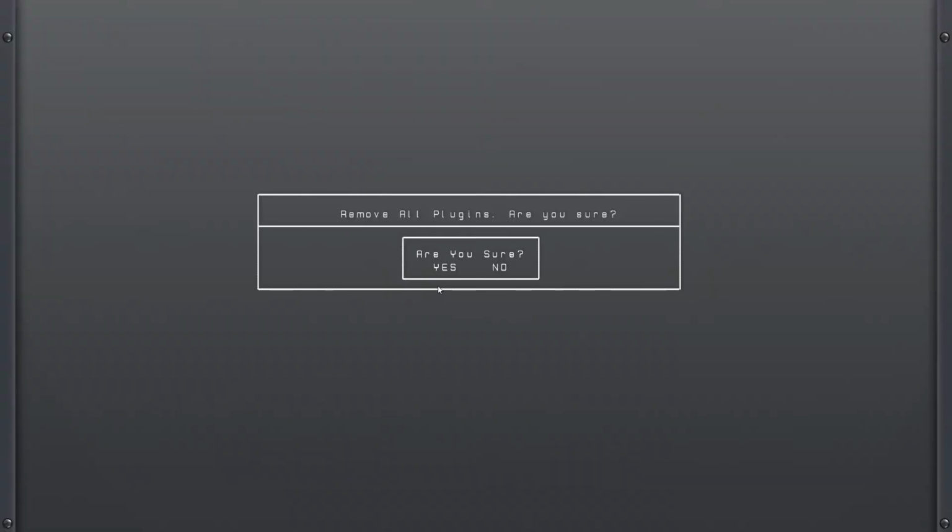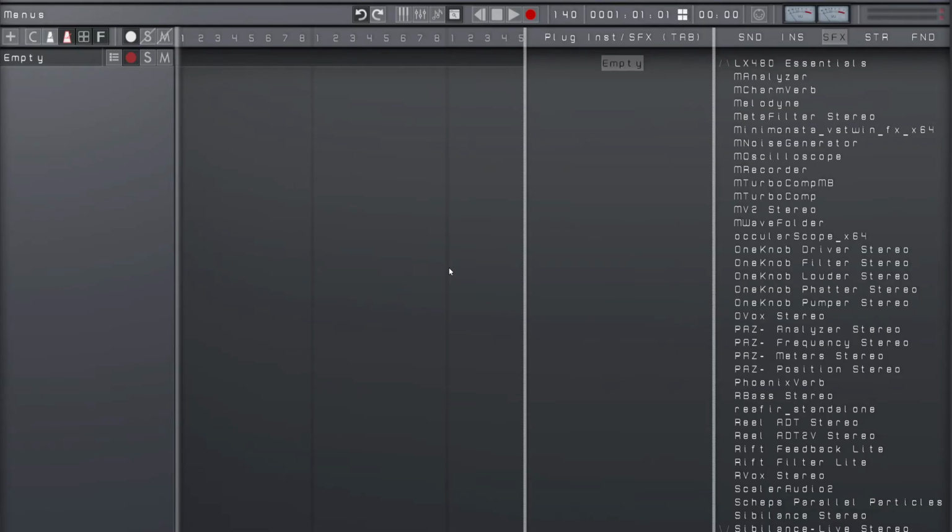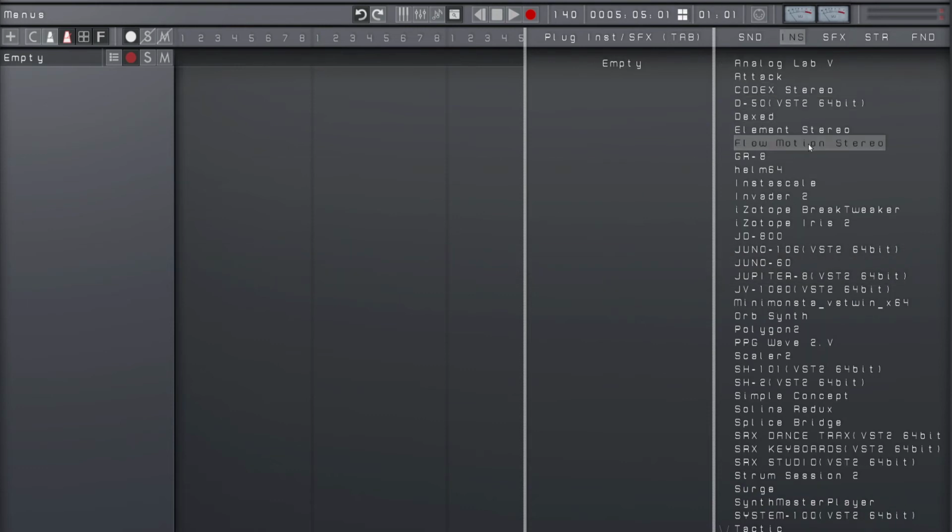So if I press Ctrl-Shift-K, it's going to erase all the plugins. There you go, all the plugins are gone now. Let me insert another one. Let's try Flow Motion. This one takes a while to load, on my machine at least. Yeah, I know, it sucks, but it does that every time.